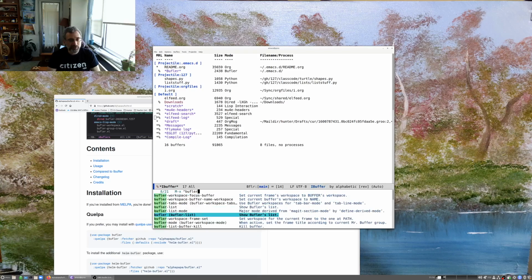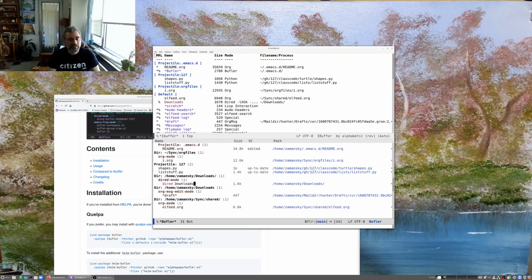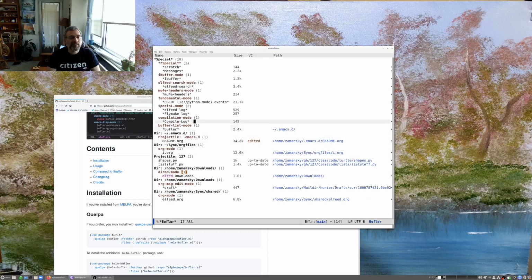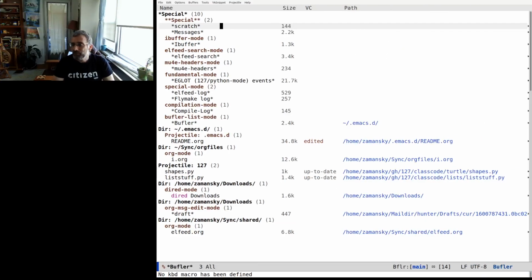But if I do the Bufler stuff, it looks like we're getting, and let's just bring the Emacs up bigger now. It looks like we're getting, again, the special iBuffer, Lfeed Search. It's giving it to us a little bit more broken down for us. Now, there might be a couple of issues with this, like special versus special mode.